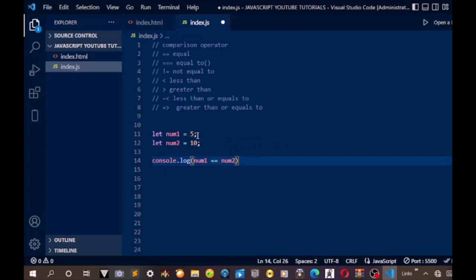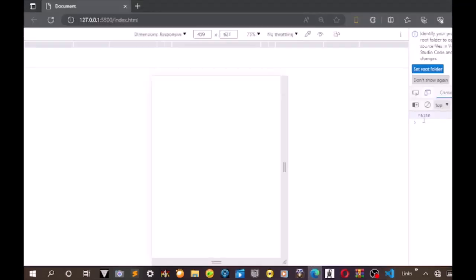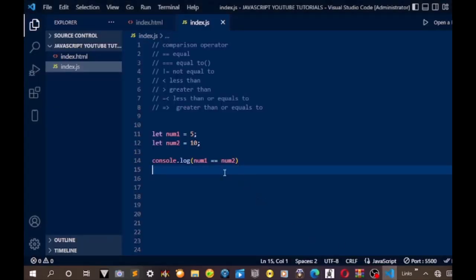So let's check here. Num1 is 5 and num2 is 10. Like we all know, num1 is not equal to num2. So let's save it and check the browser. Yes, we got false. Let's go back to our code. That means num1 is not equal to num2.